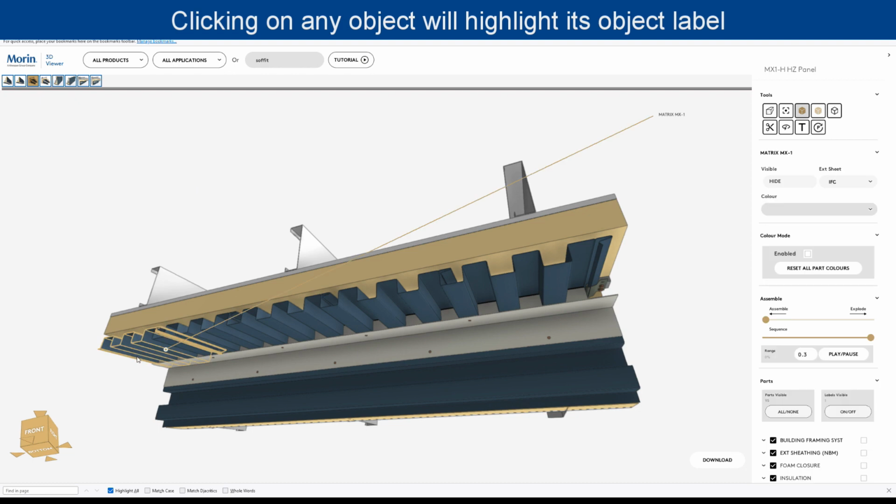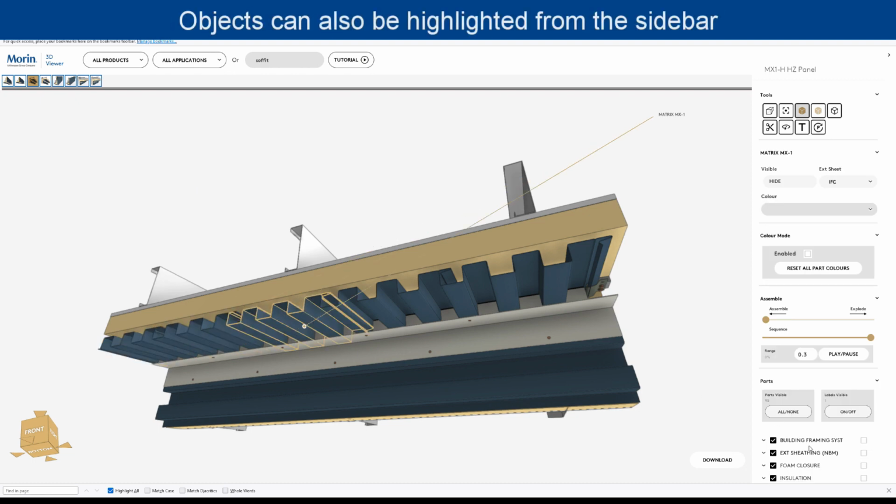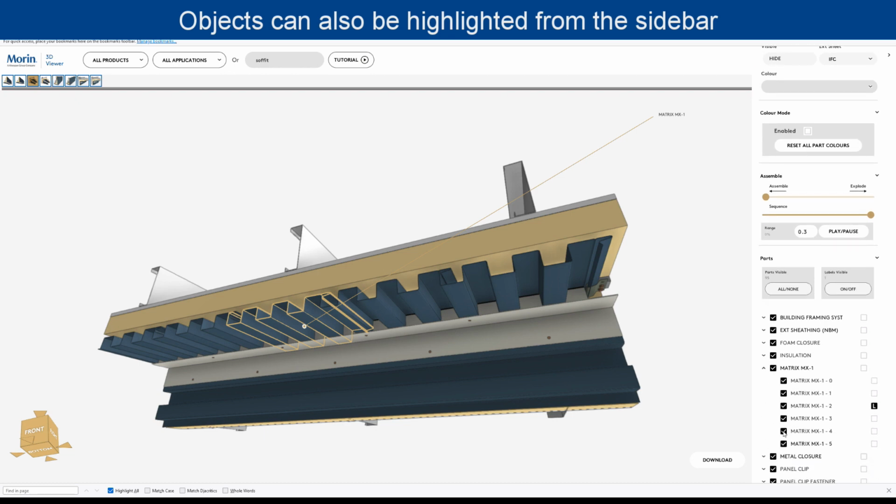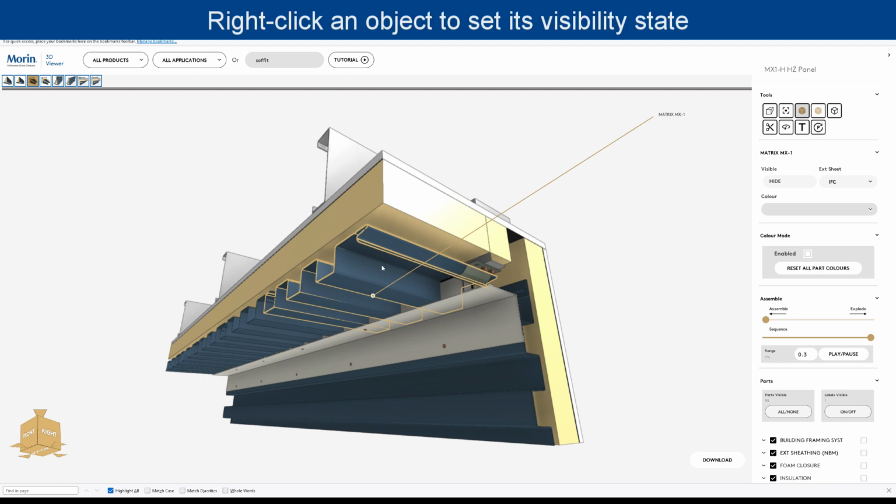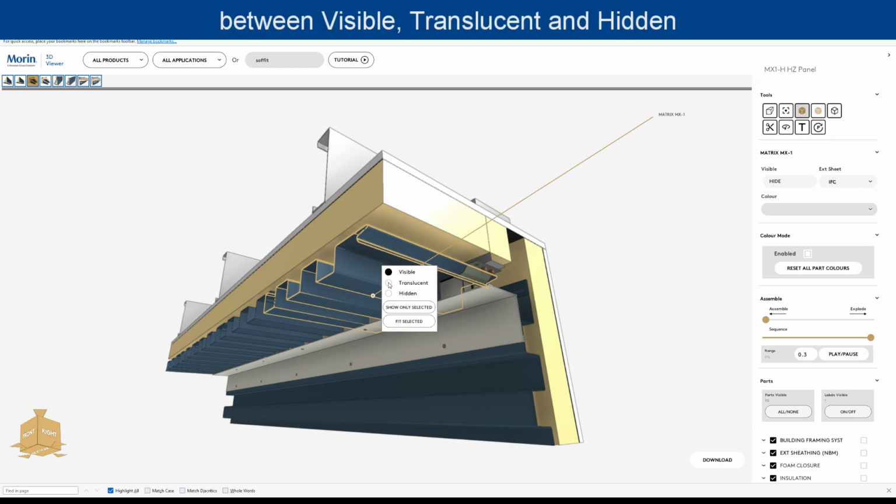Clicking on any object will highlight its object label. Objects can also be highlighted from the sidebar. Right-click an object to set its visibility state between visible, translucent, and hidden.